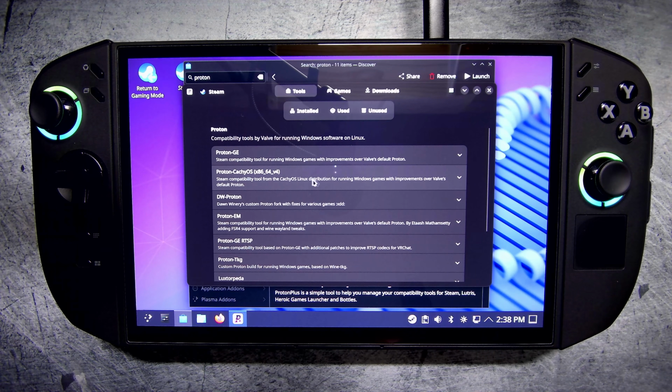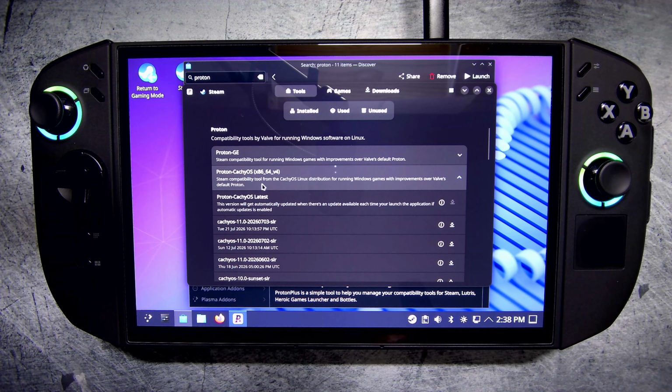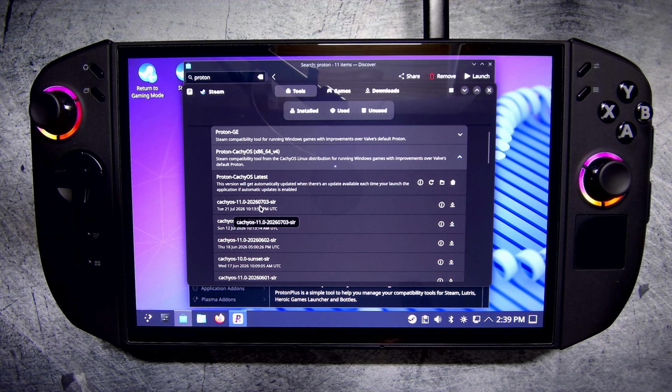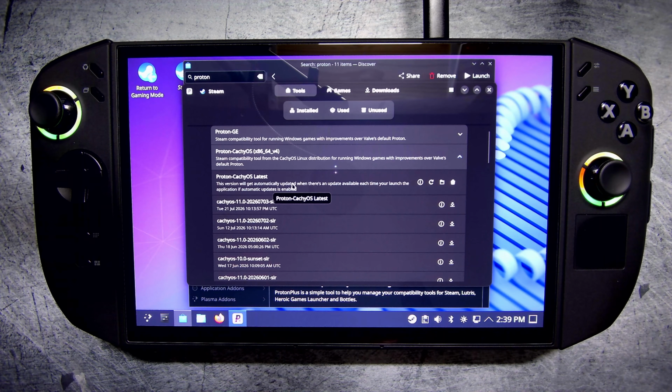I like the CachyOS Proton. Click into Proton-CachyOS, Proton CachyOS latest. You are able to use older versions like these ones that have the date appended to the Proton name. I use Proton CachyOS latest, which always points to the latest version of the Proton payload.